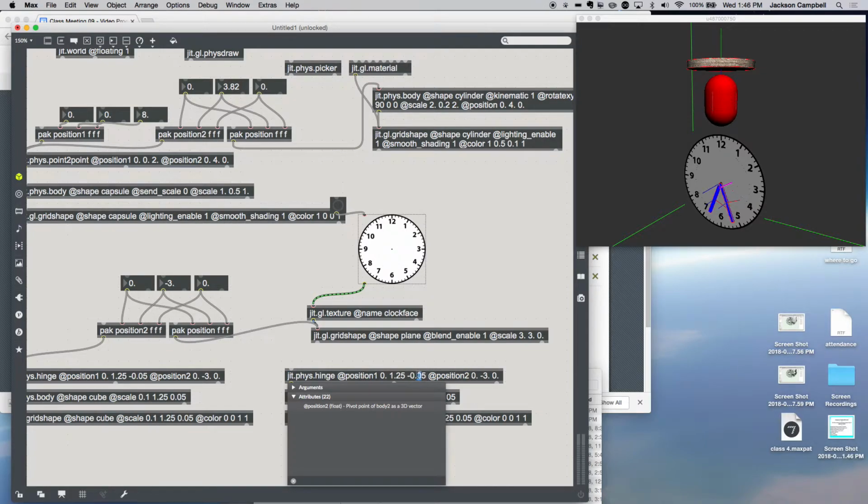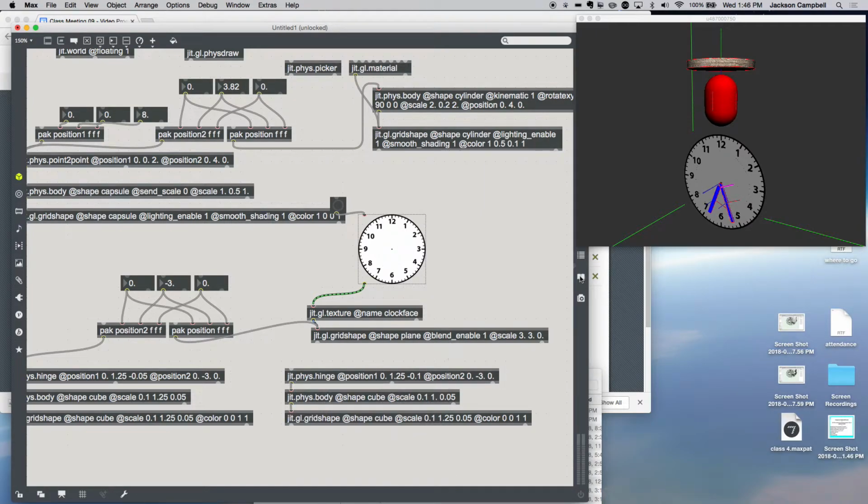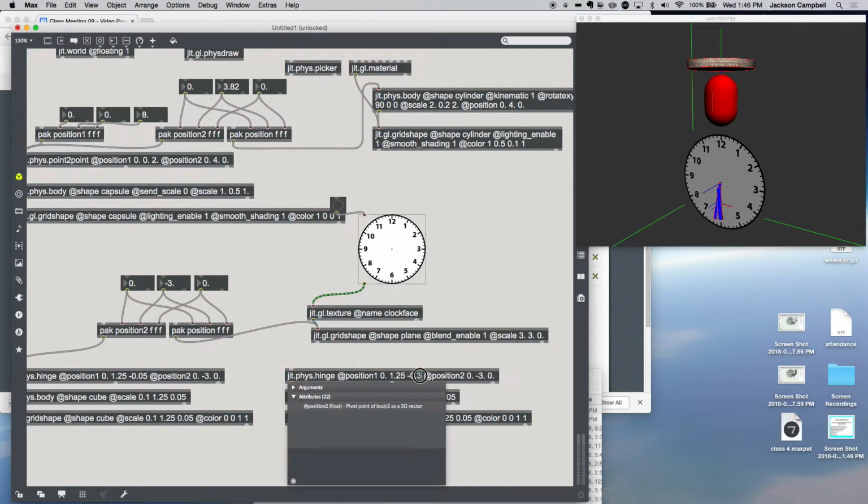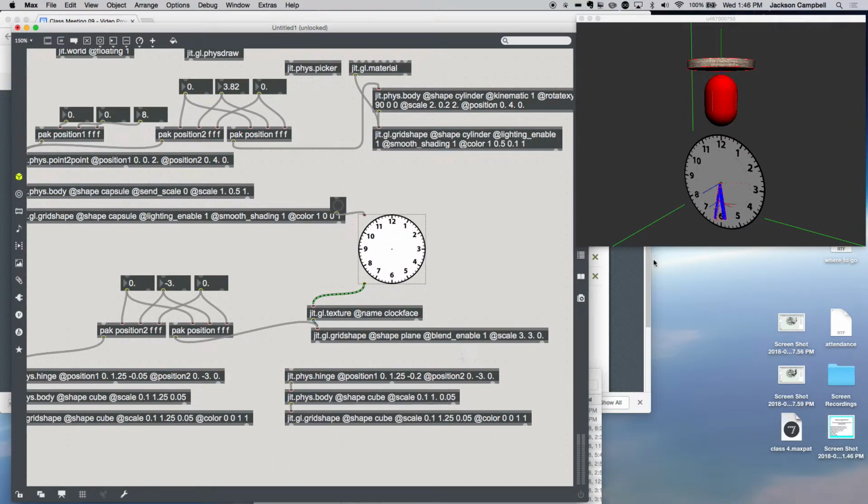Okay, so this number needs to be further out, right? So let's try, instead of negative 0.05, let's try negative 0.1. Is that far enough? No. Let's try negative 0.3. There we go. That worked. Okay. How about negative 0.2? Is that going to be better? Negative 0.2 works too. All right, cool.